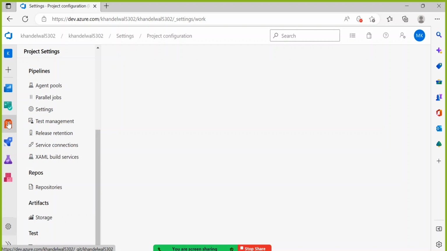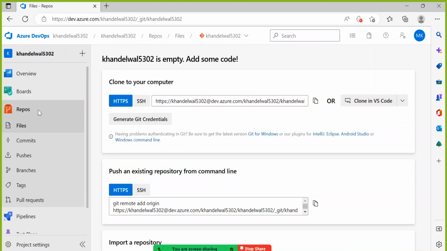Now come to repository. If you go to repository, go to files, you will see the path of the repository. Whatever your path is, you can see it here, this is HTTPS. So your user ID will be embedded with this path as well. Whenever you want to clone anything, you have to take this path and clone it there.